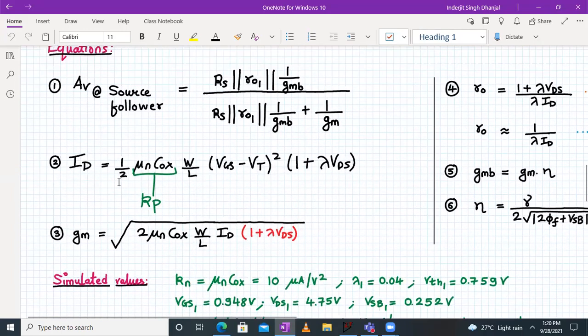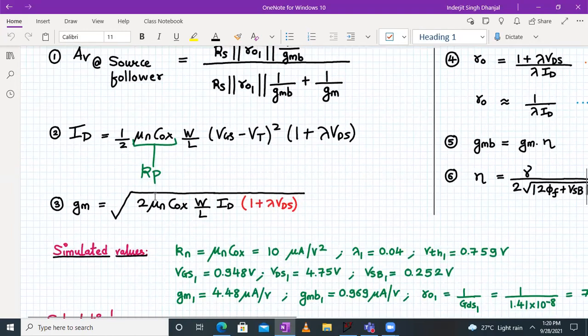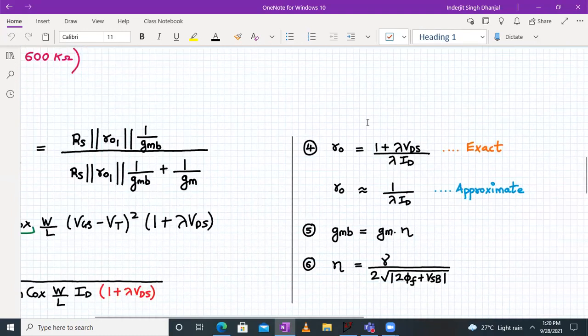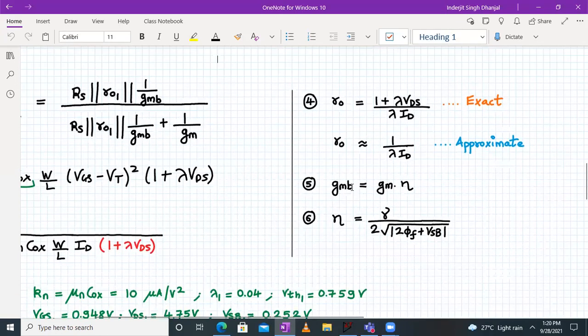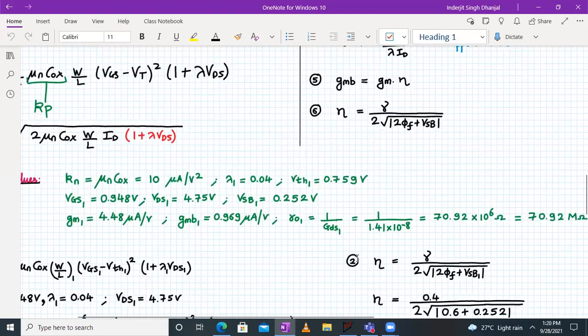The drain current, you will use this formula, half mu n Cox W by L, (VGS minus VT) the whole square, into (1 plus lambda VDS). The gm formula will be square root of twice mu n Cox W by L ID into (1 plus lambda VDS). And then RO, we will use the formula (1 plus lambda VDS) upon lambda ID. So gmb will be calculated as gm into eta, and eta will be equal to gamma divided by twice square root of (twice phi f plus VSB). And twice phi f value, you consider it to be 0.6. Okay, so let us begin with the calculations.